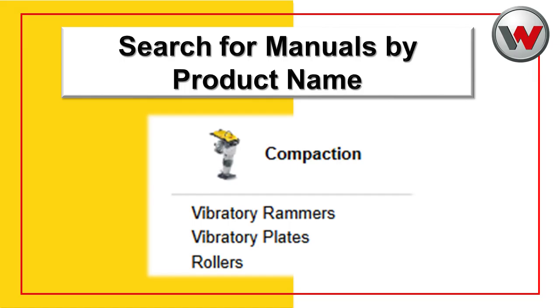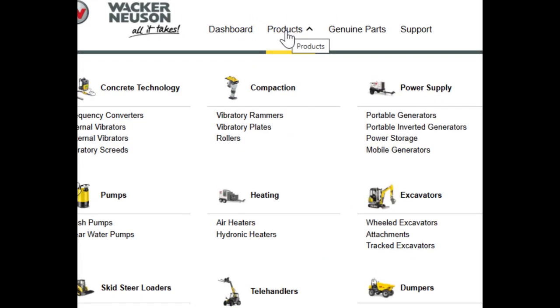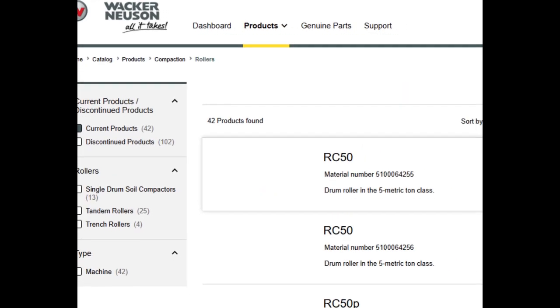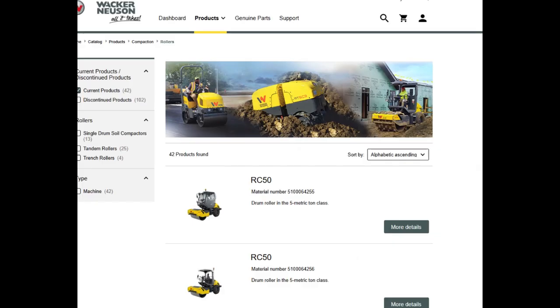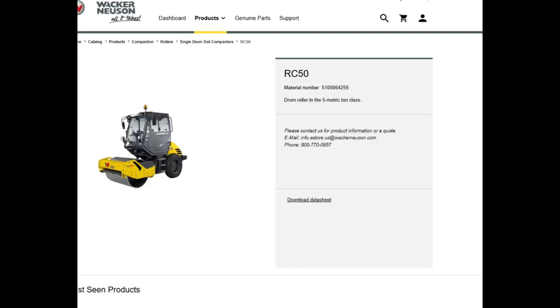The second way to view a manual, especially if you don't have the machine serial number, is to search by product name. To search by product, click the product's link in the top menu. Click a product category. In this example, I'll click rollers. In a list that appears, click the More Details button for the model you need. I'll choose the RC50. In the submenu shown, click the Documents menu to view and download manuals.